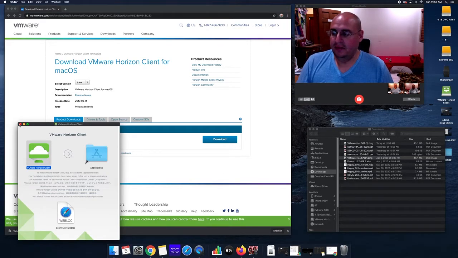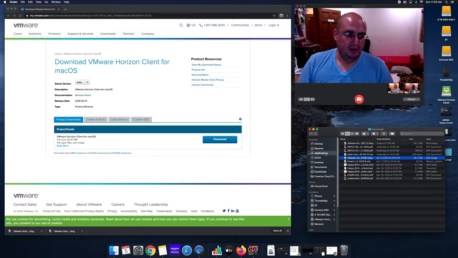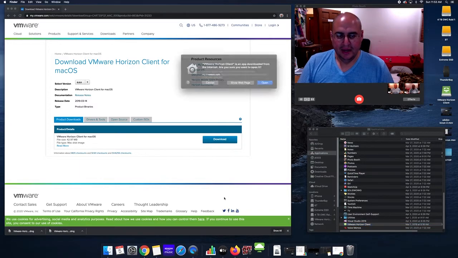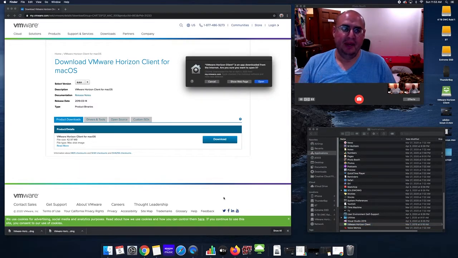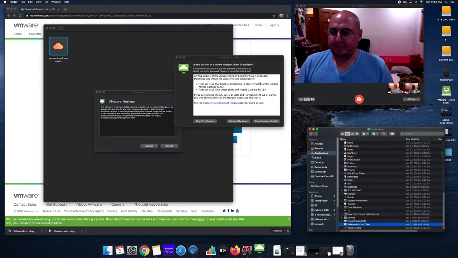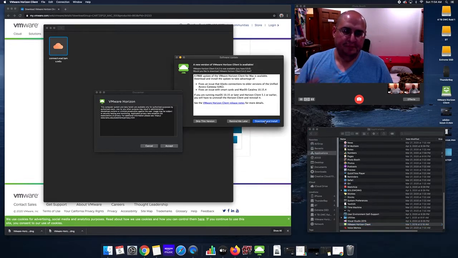And then all you're gonna do is go to applications. You'll scroll down. There's gonna be your VM Horizon client. You'll click on it. Now I've already connected, so it may have remembered that, it may not. We'll see. It says, is an app downloaded from the internet? Are you sure you want to open it? I'm going to hit open. Okay. It says there's a new version available. Download, install. I'm going to go ahead and do this real quick.